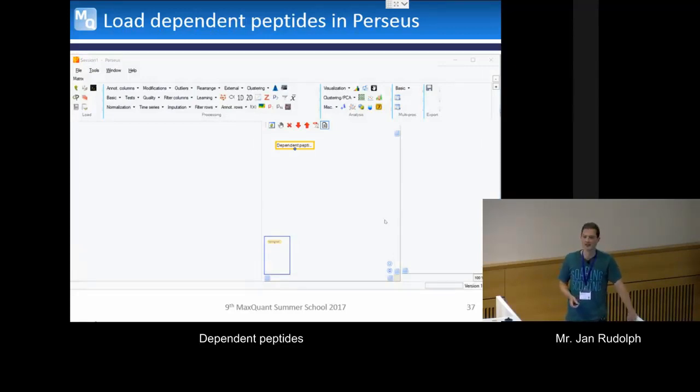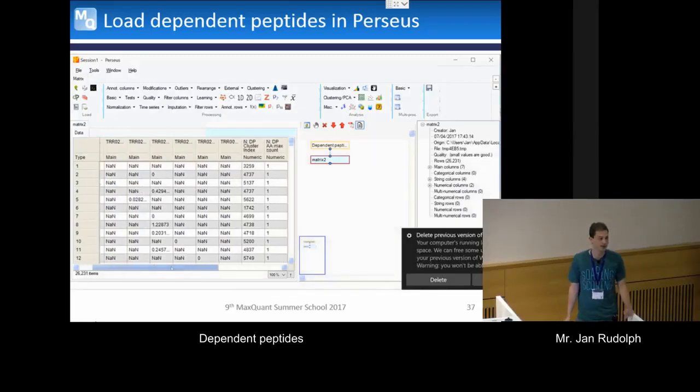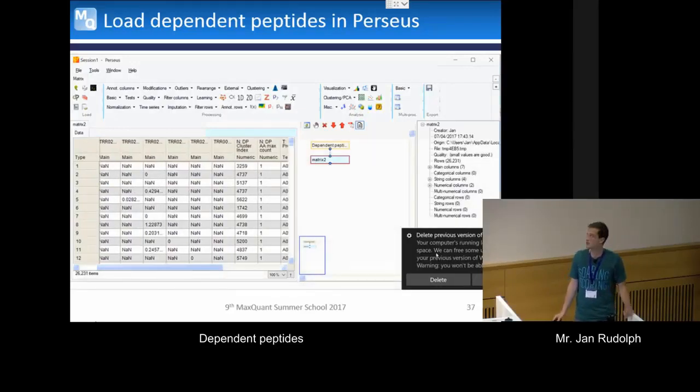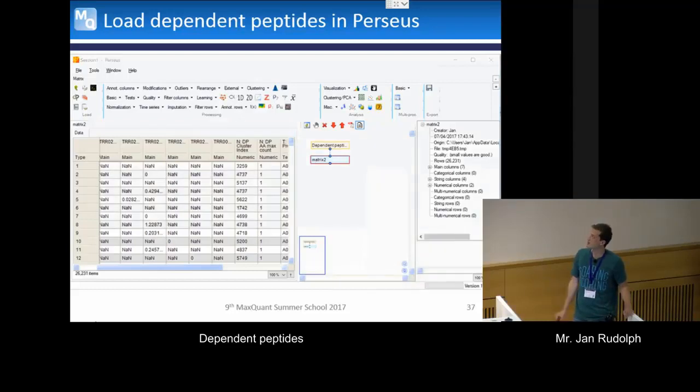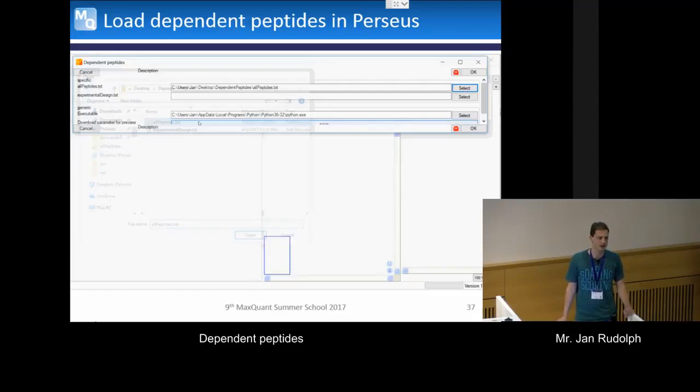So the all peptides table, which is the basis for the dependent peptide results, is actually one of the bigger tables in the MaxQuant output. So this is several gigabytes of data that Perseus has to digest now. But at some point it will show up, and you will see your table with all your experimental conditions and the dependent peptides. And yeah, Windows is bugging me here, but I hope you can see that this is definitely something that everyone can do.